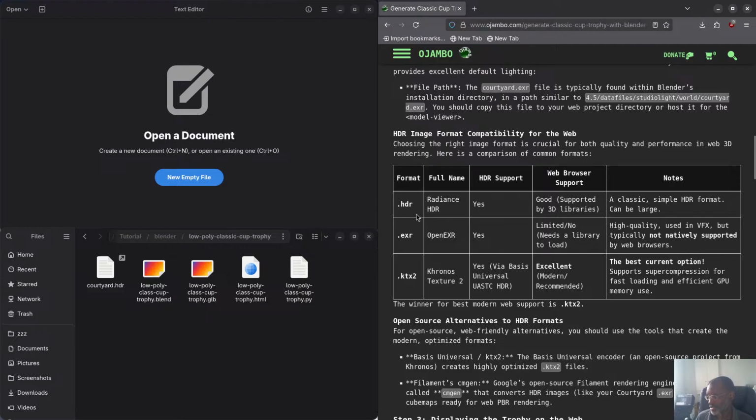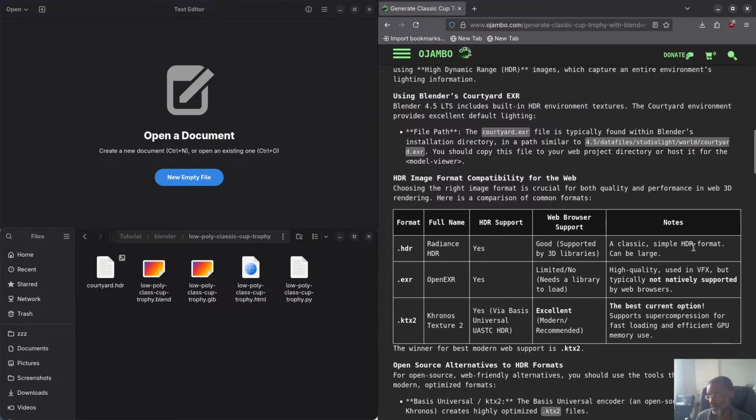So you can see HDR. Those ones are for the web browser. They have good support, especially by 3D libraries, and it's a classic simple HDR format. The problem is it's large. So EXR, this one is OpenEXR, as I said. The problem is it's very limited. There's no library that really supports it, so that's why I had to convert to HDR. It's high quality, it's used in VFX, but typically not natively supported in web browsers. So that's one of the problems.